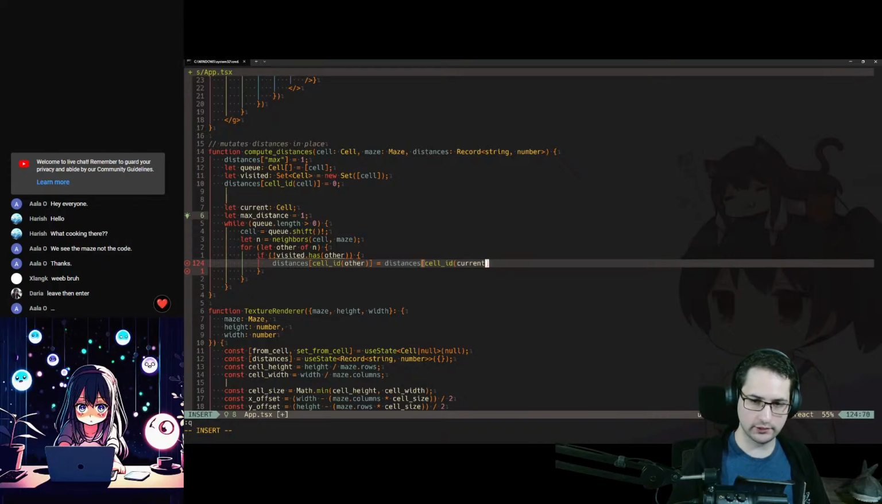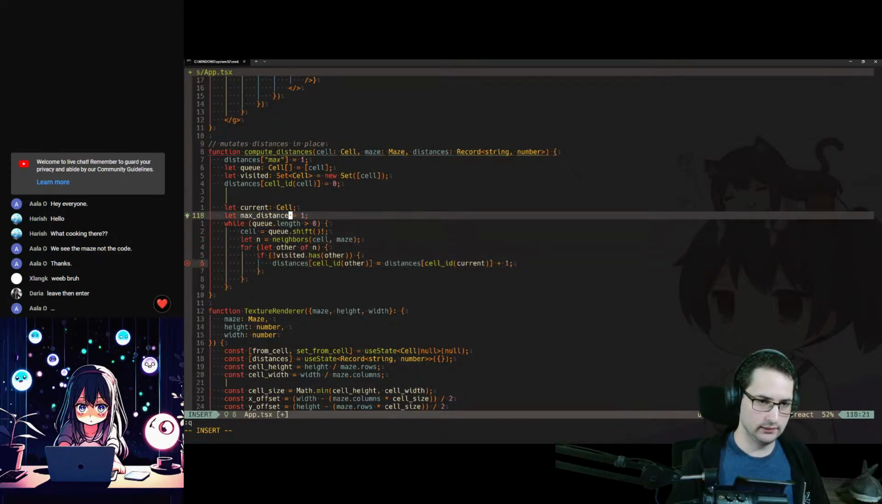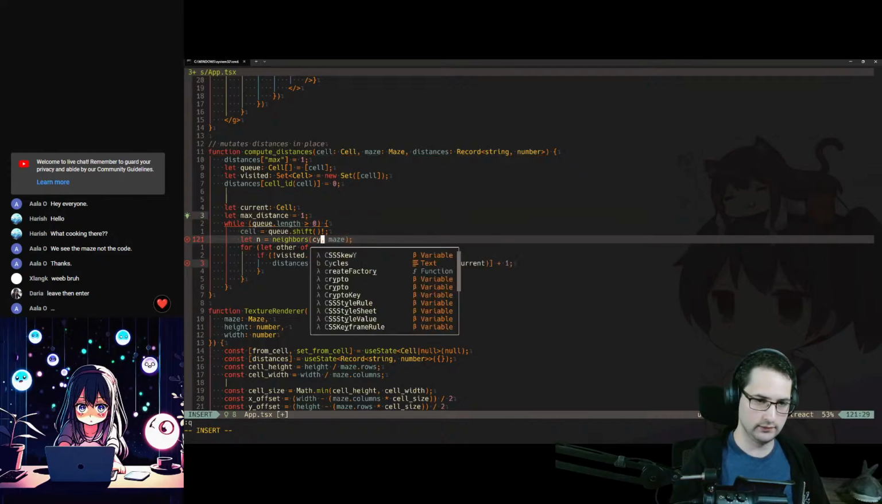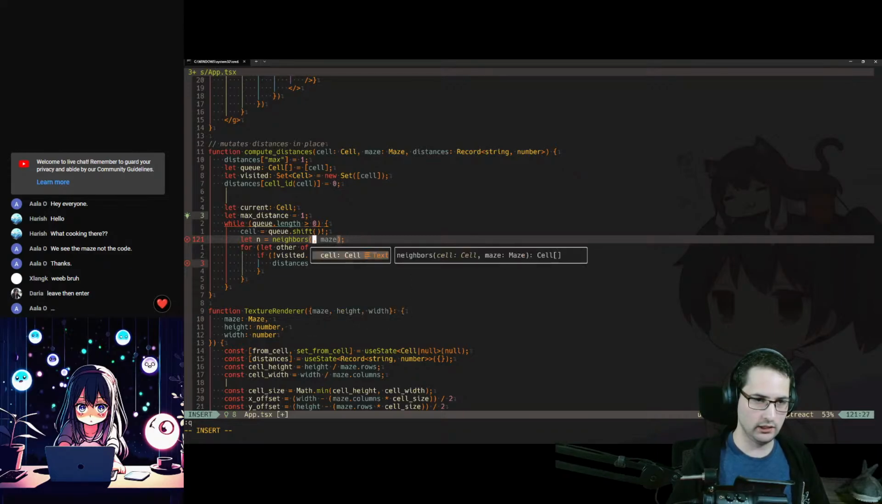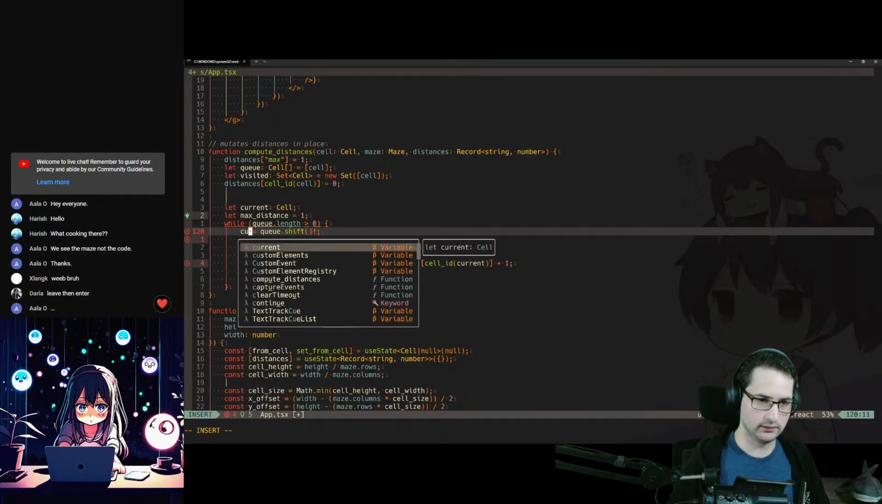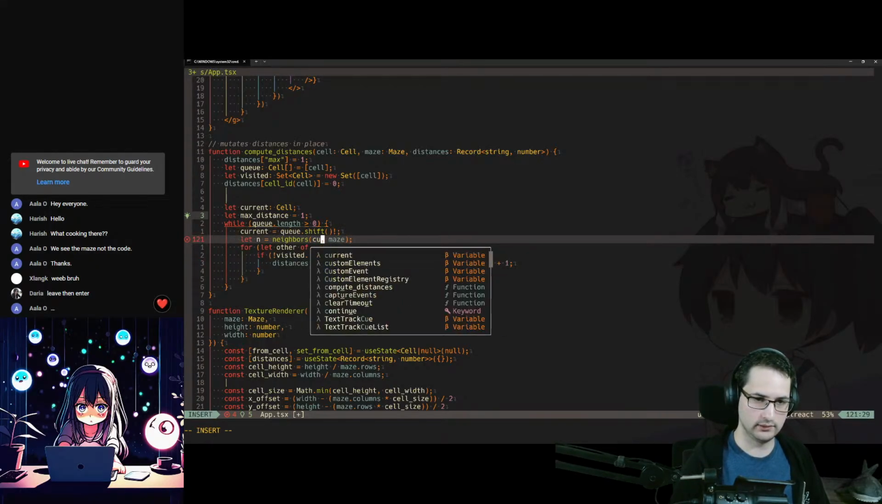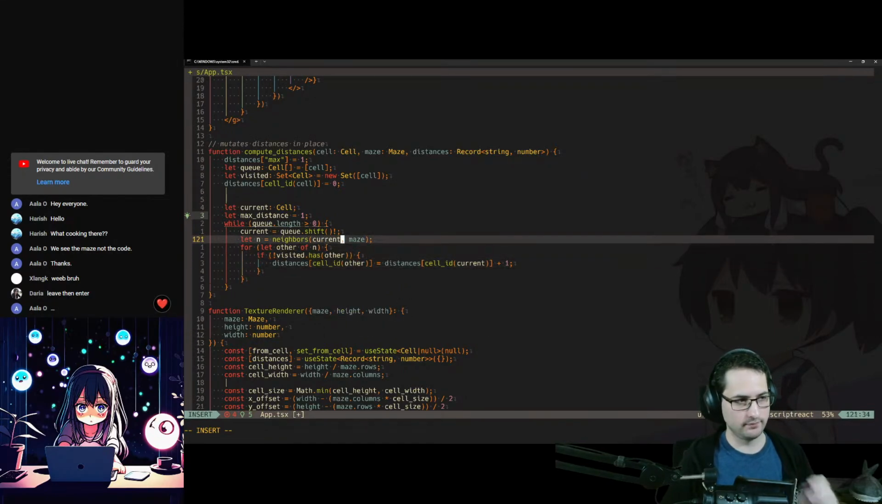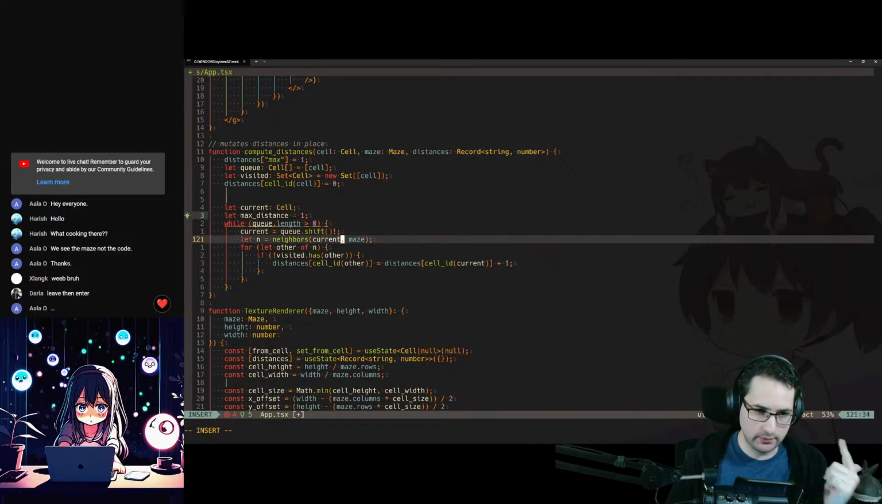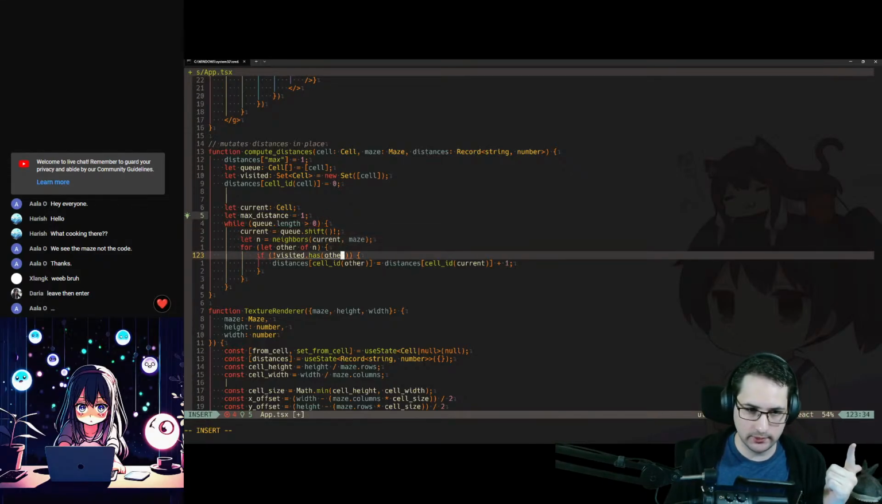And my neighbors is still wrong. Plus 1. This should be current cell, not cell. Oh, I called it cell here. Current. There we go. Make sure current is the unshifted one. We're getting the neighbors of the current one. Then we're going through the neighborhood of that cell.